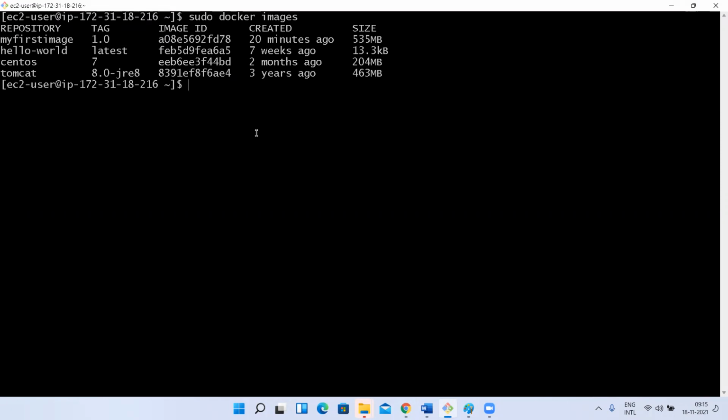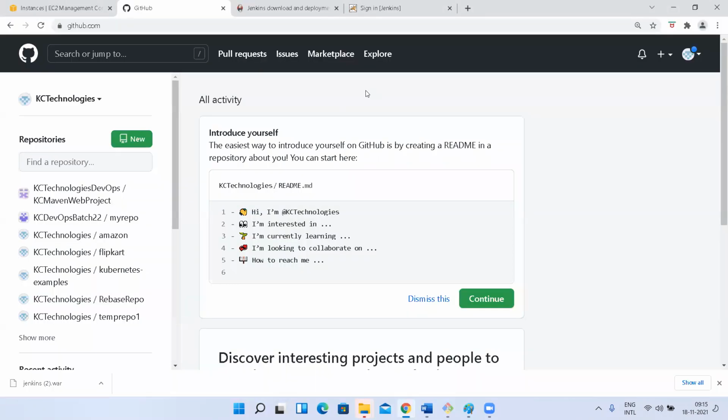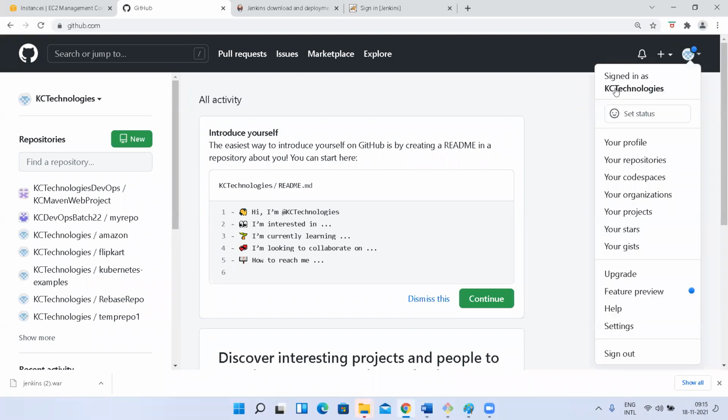But how to pull here? First, for that, you need to have an image ready. I have my image ready and I need to push it into my Docker Hub. To push that, you cannot directly push it into your Docker Hub. You need to have a valid user account. If I don't have a valid user account and I push it to Docker Hub, on whose account would it be pushed? Either your account or my account. It cannot identify, right? So there should be a valid account.